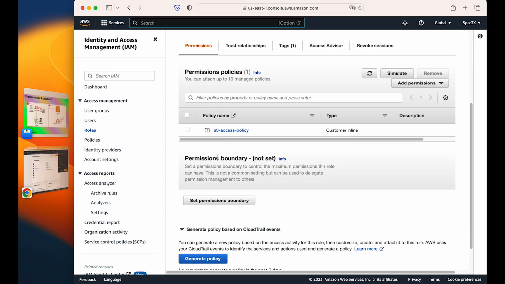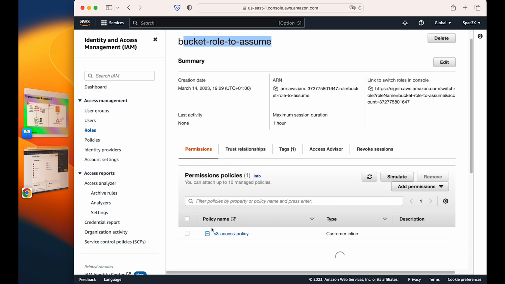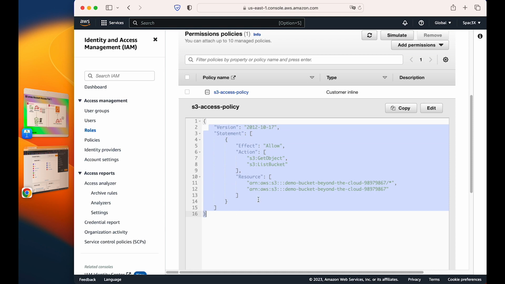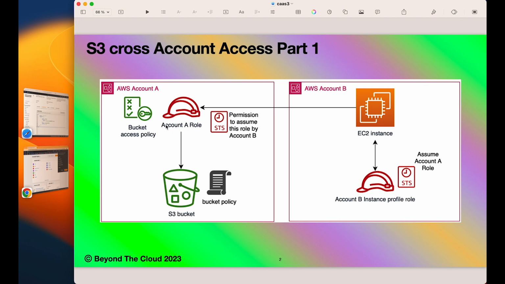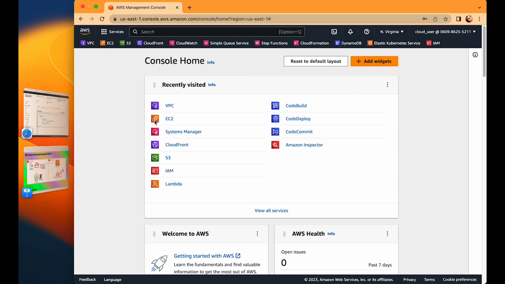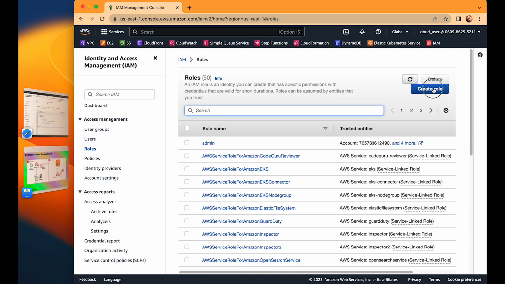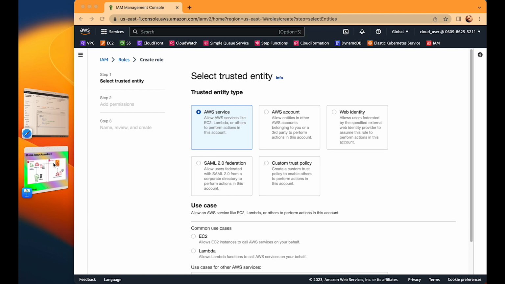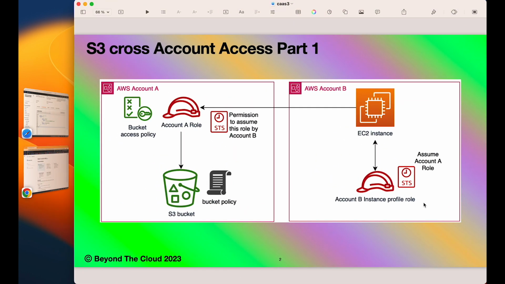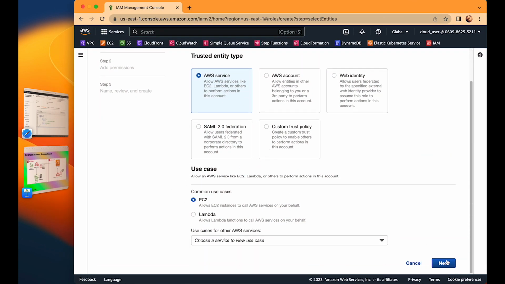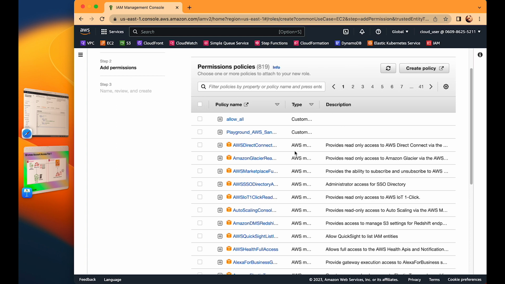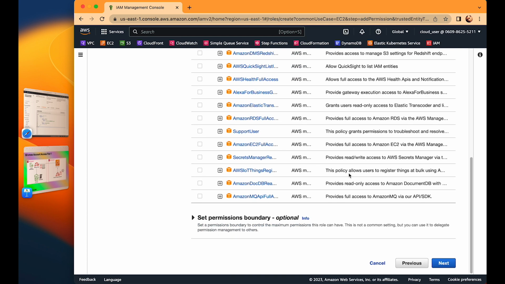Now we see that this policy is attached to the role, and inside this policy we see the permission we have given to access the bucket, and the trust relationship is again the account. So we have this role created. Now we go to account B and create an instance profile role. So I'm inside account B, and we go to IAM first, and within IAM we go to roles and we create a role. And for this account B, we have to create an instance profile role. That means the service is EC2. We select EC2.